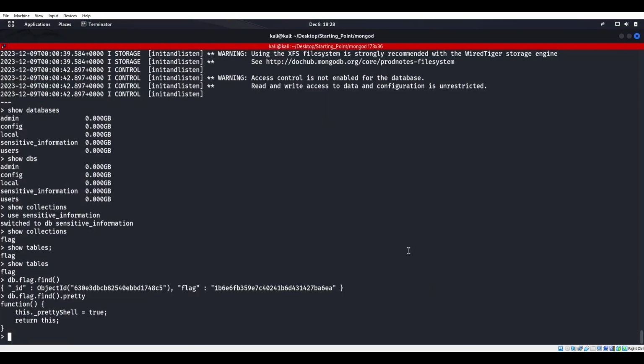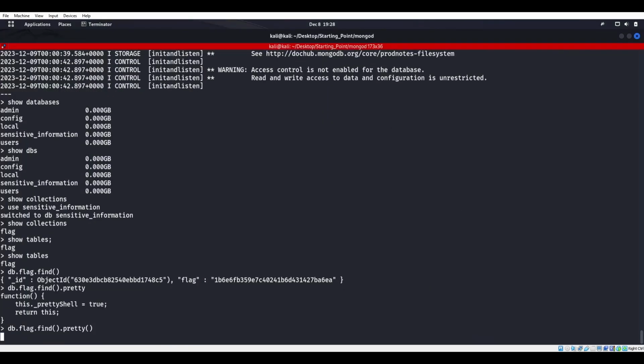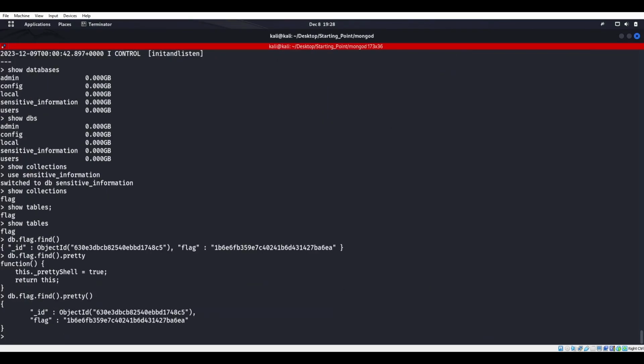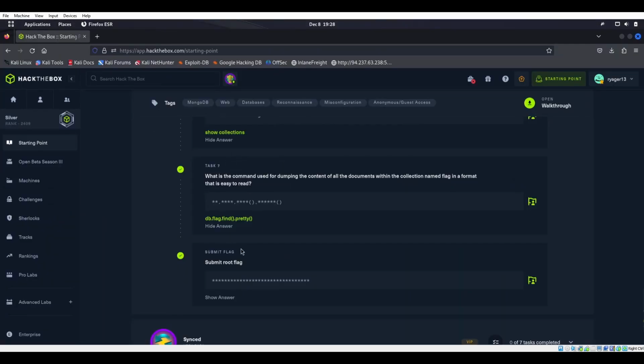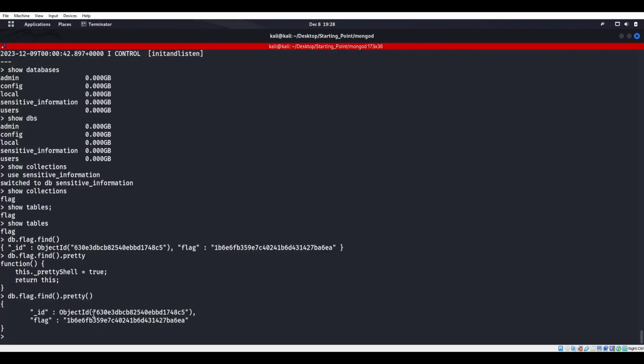I don't really know if I'm about that life. Oh, like that. There we go. There's how we do it right there with the .pretty. That makes it easier, I guess, to read. I didn't think it was too bad like this if you only got a couple of columns in there. But then lastly, we have to submit the root flag. Obviously, we have it right here.